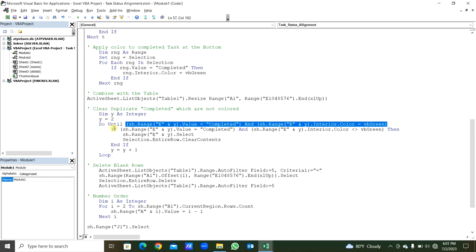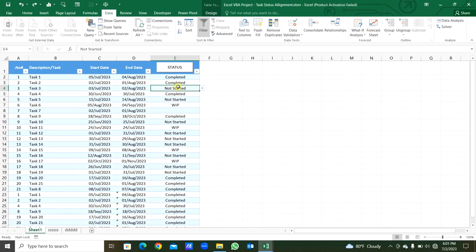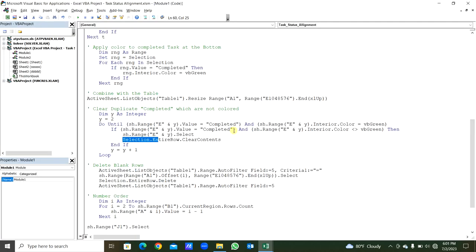So under the If statement, if the E2 range value is completed and also Interior.Color is not equal to VB green, then we will select that range. Then Selection.EntireRow.ClearContents. After selecting this one, the contents of the entire row will be cleared.